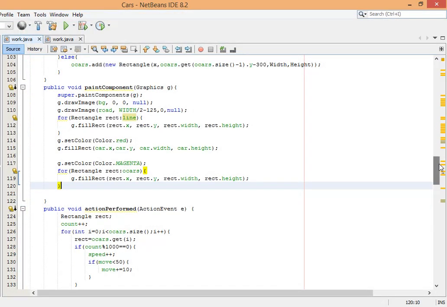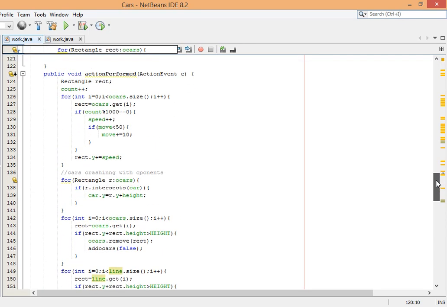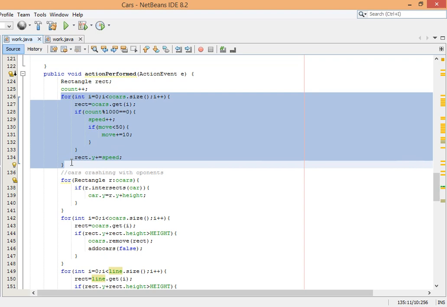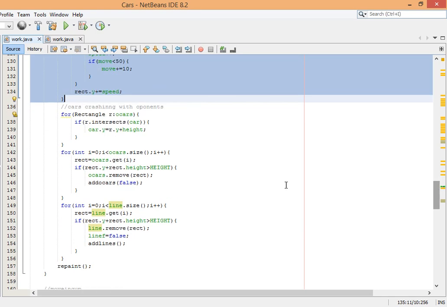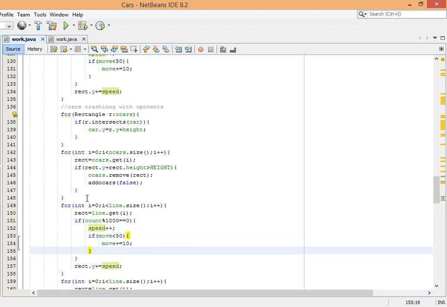Why these are not coming down? Okay, we can say that we have to do the same for lines, so that lines speed up and go from up to down. Just don't increase. Yes, increase their speed also.